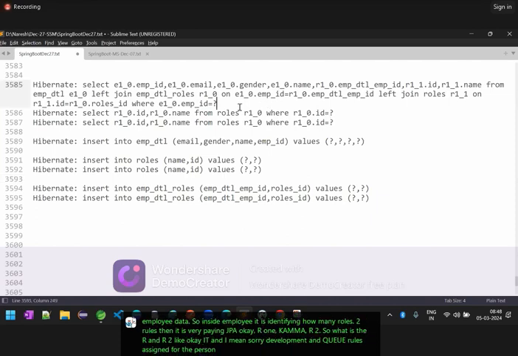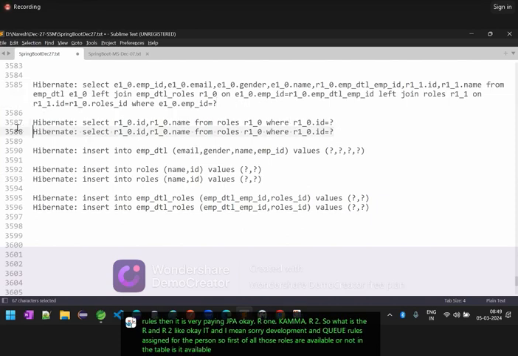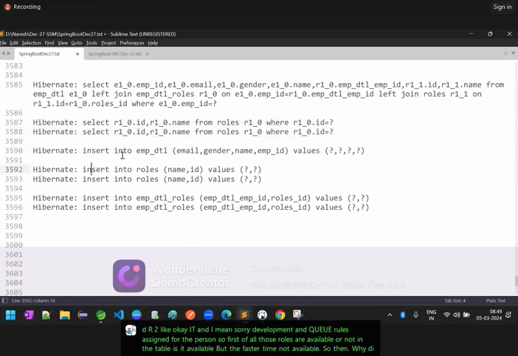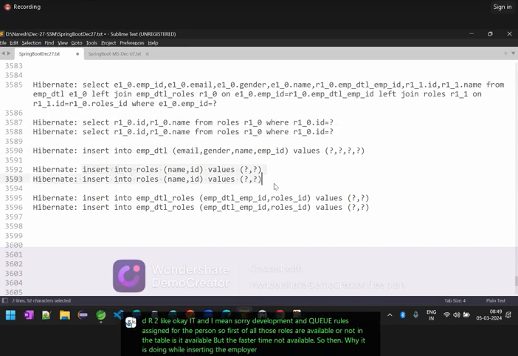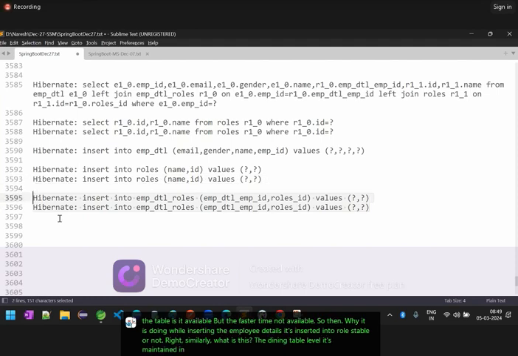First of all, are those roles available in the table? For the first time, not available. So then what is it doing? While inserting the employee details, it inserts into the roles table, right? Similarly, at the joining table level, it's maintaining the relationship data.